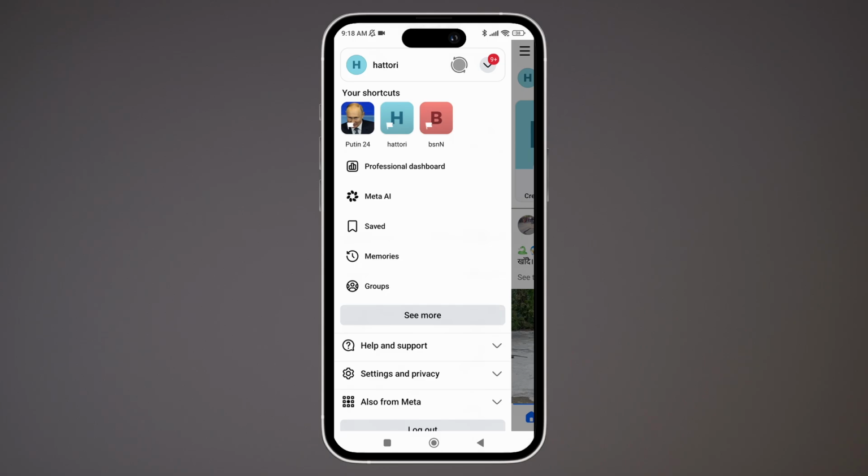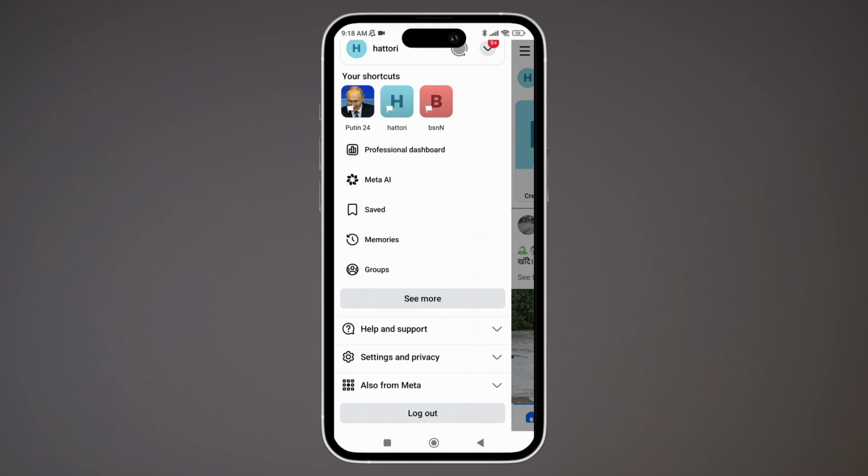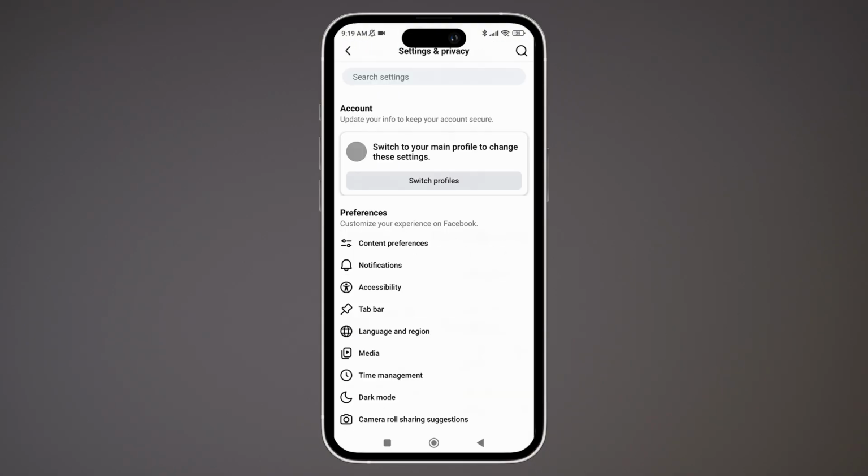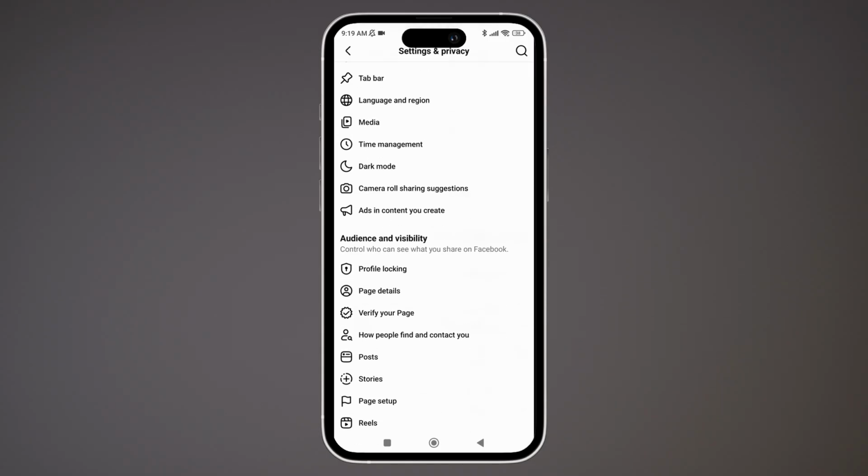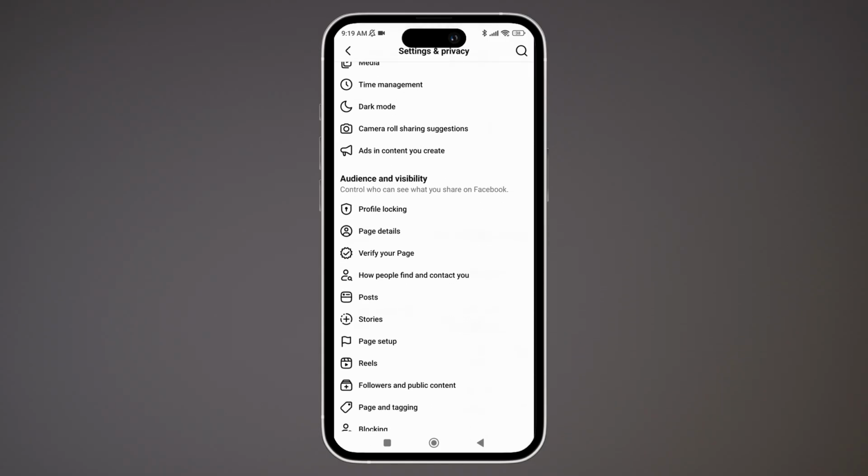Now here, from the pop-up menu, simply scroll down and select settings and privacy. And now here, under settings and privacy, just tap on settings. And now here, once you're inside the settings, simply scroll down and there you'll see the option labeled as page setup. So just tap on it.